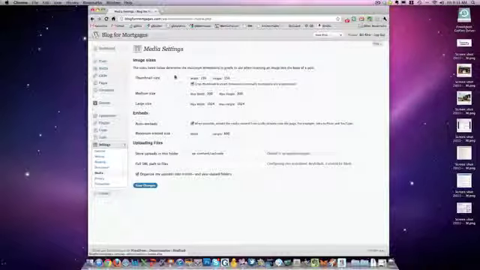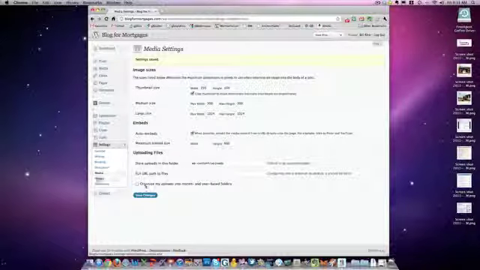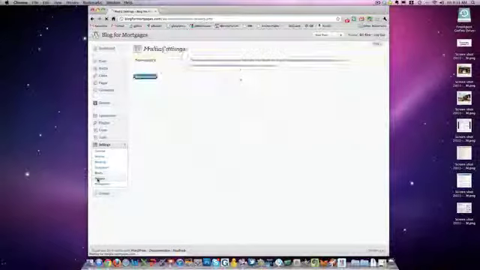Media, go through here, and the only thing I change here is I uncheck the organize my uploads into month and year folders. I like to have all my images in one particular directory. I think that's easier to manage than having them broken off into individual months and years that I've uploaded them. So I'll save the changes there. And then click the privacy.